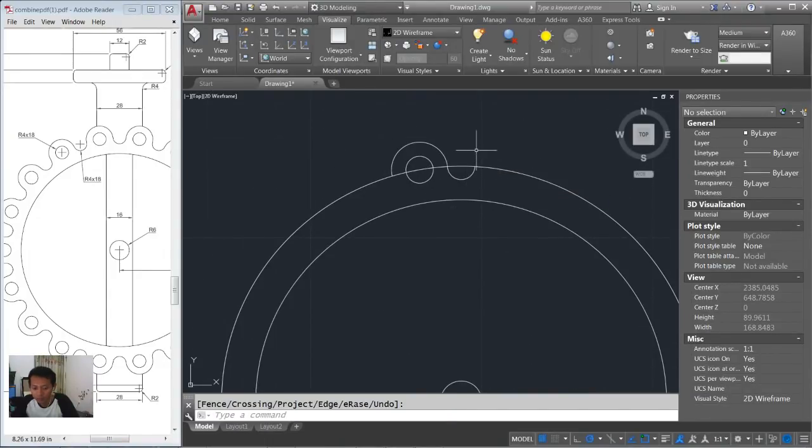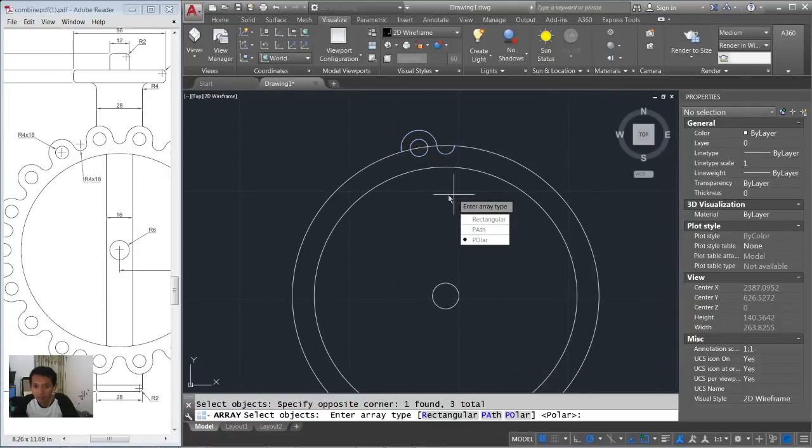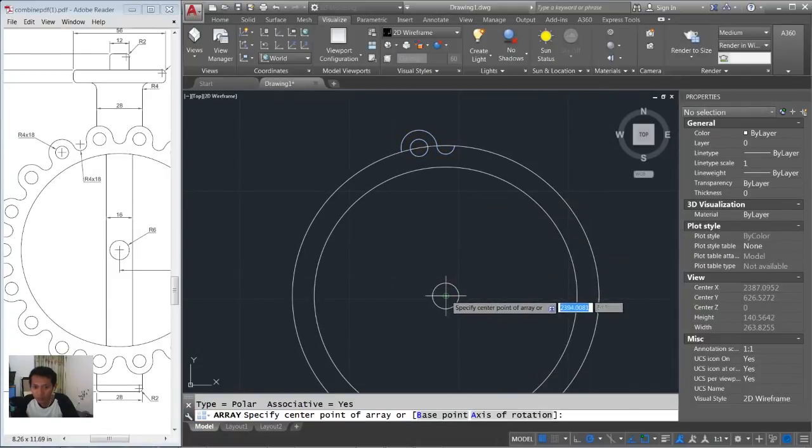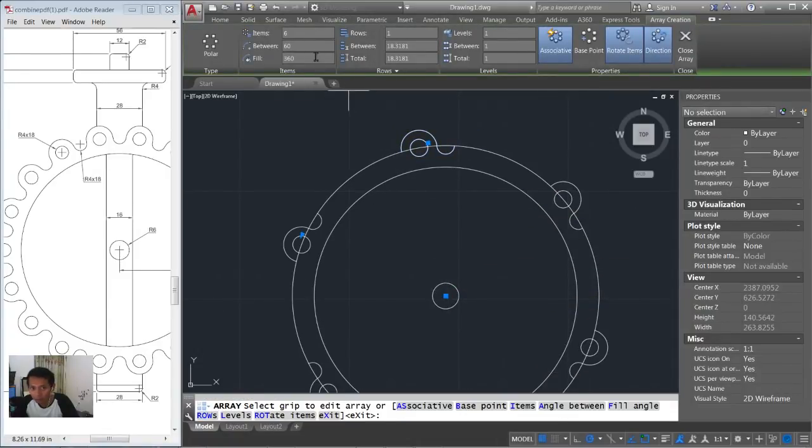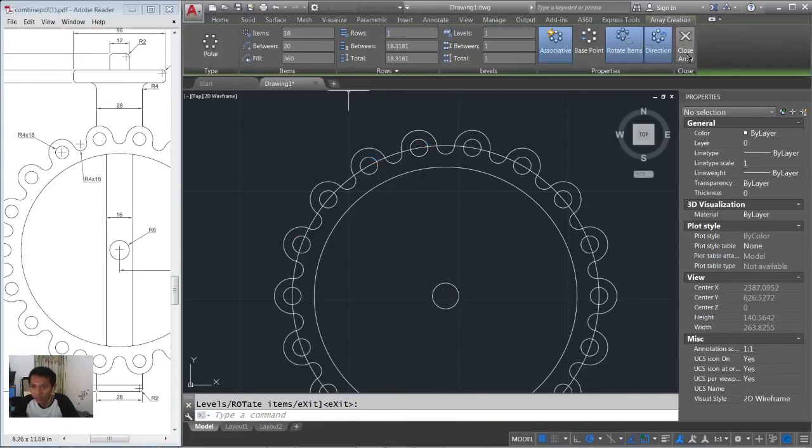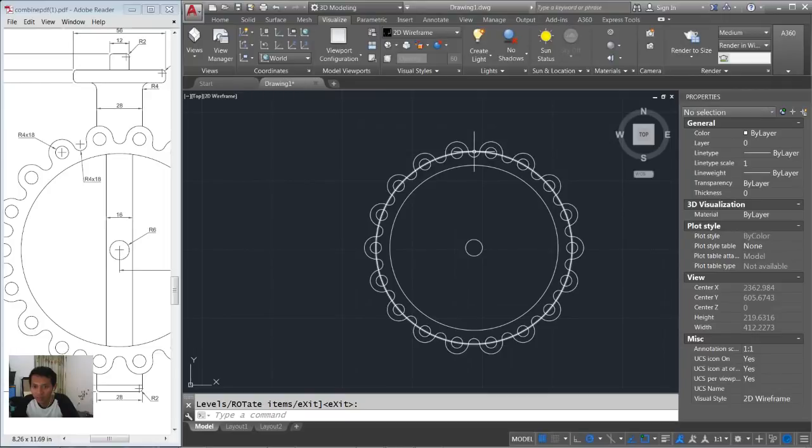Next we use array command again to array these objects. Okay, with polar, start from the center point, and then for items you can change into 18. Okay, you can close array here, and I will delete this circle object.